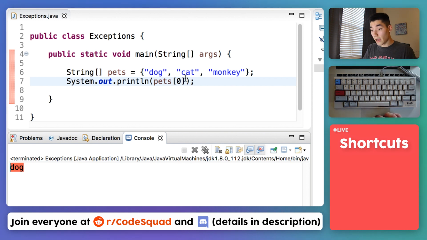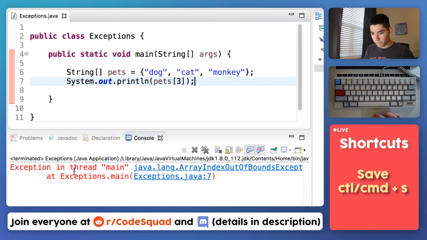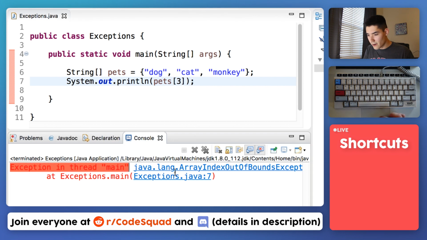But what if we forgot that indexes started at 0 and we wanted a monkey? And when we thought logically, well, 1, 2, 3, I'll get the third element and type a 3 in here. Let's see what happens. Save it and run it. And you get this error with all these weird words, these weird dots and quotation marks and underlines and parentheses. And the first word is exception.